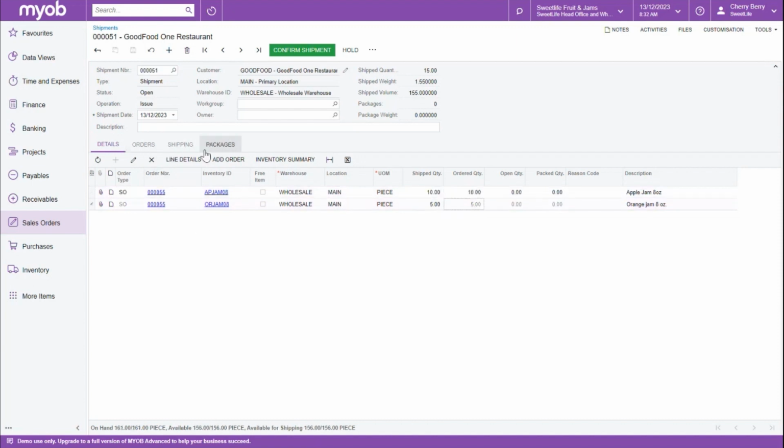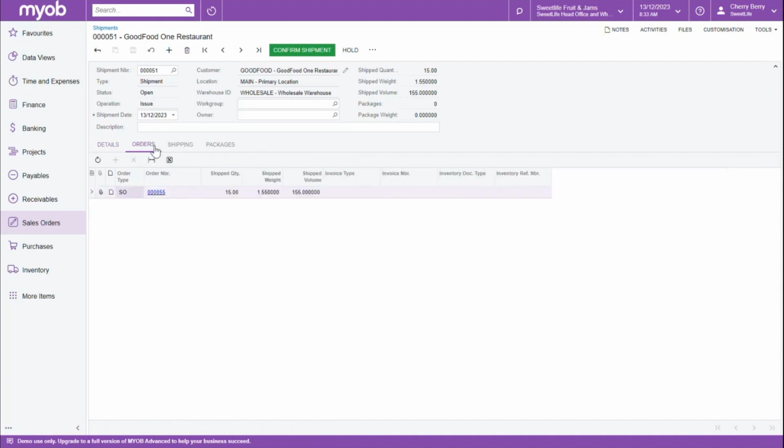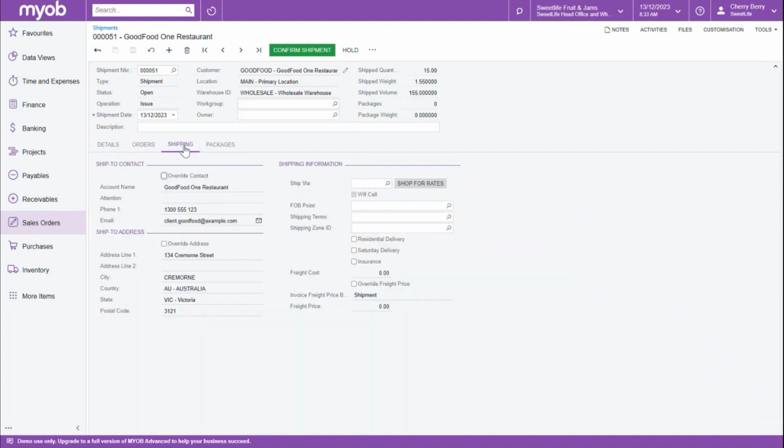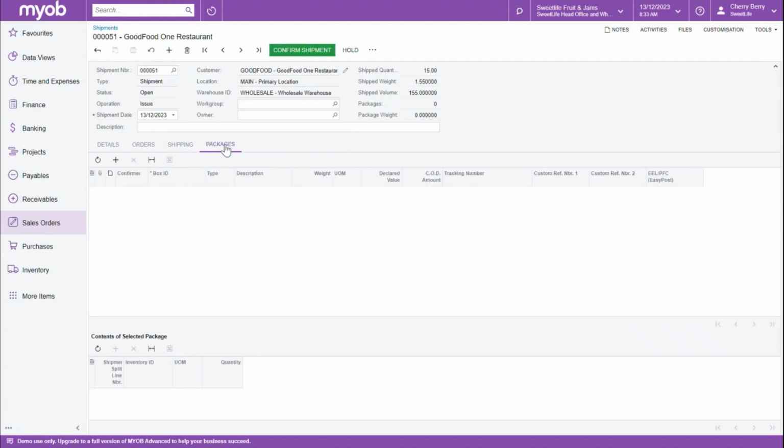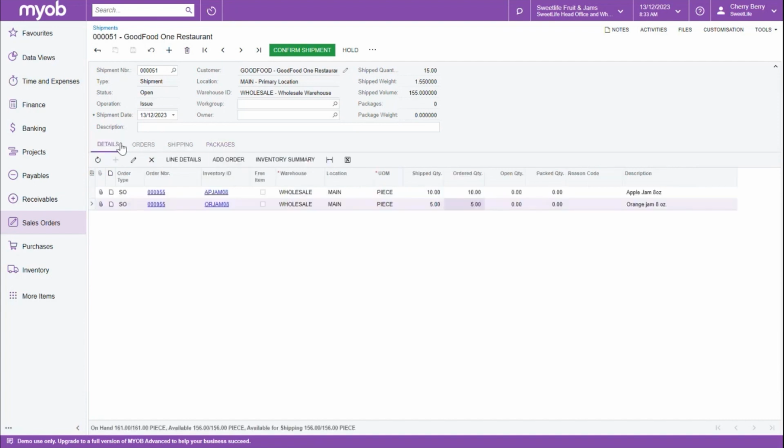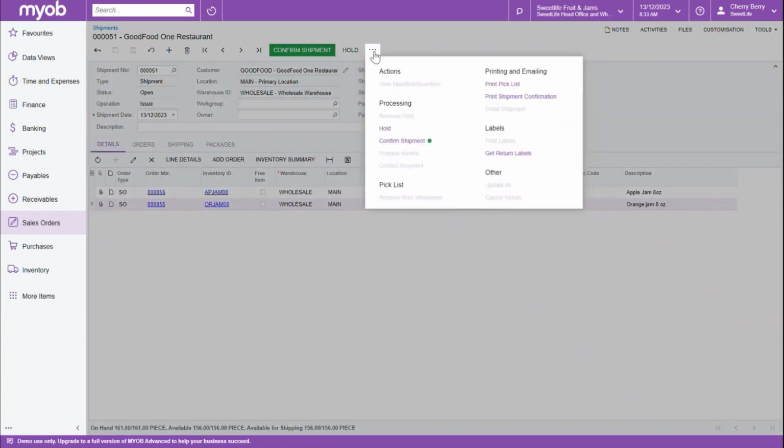Notice we've got multiple tabs in here which references back to the order. Any shipping information is under the Shipping tab, and the Packages tab represents any boxes that you might want to add into the system if the packaging features are enabled. If we click back to the Details tab under the Ellipses or More menu, we can put the shipment back on hold. We can confirm the shipment.